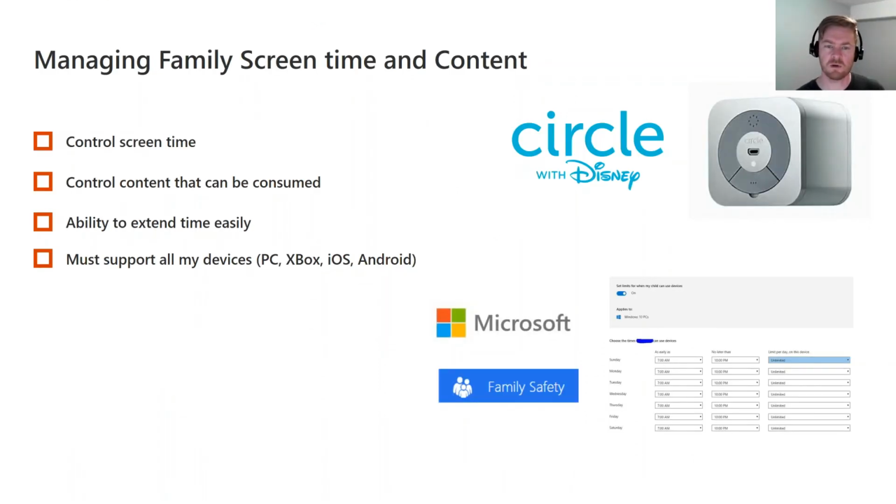So in summary, what I needed to do was control the amount of time that my children were spending on screens. I needed to control the type of content they were consuming, to ensure that it was age appropriate. I wanted it to support all of my devices, and I needed the ability to extend the time they were able to spend on them. So I went with the Circle in conjunction with Microsoft Family Safety as my solution. There are lots of other ones out there. This was a really good fit for me and the way our family operates, and it could be the same for you as well.